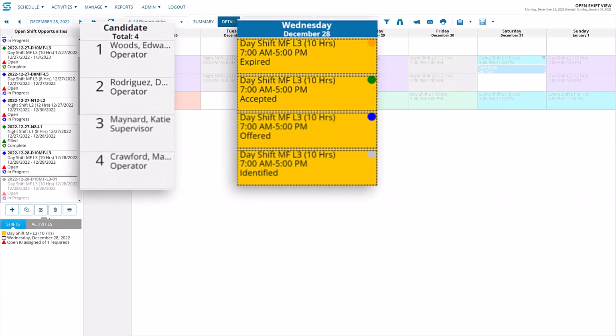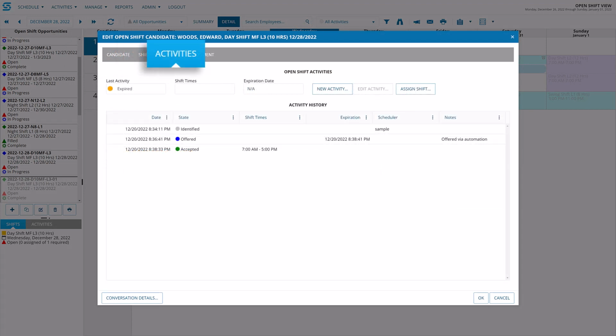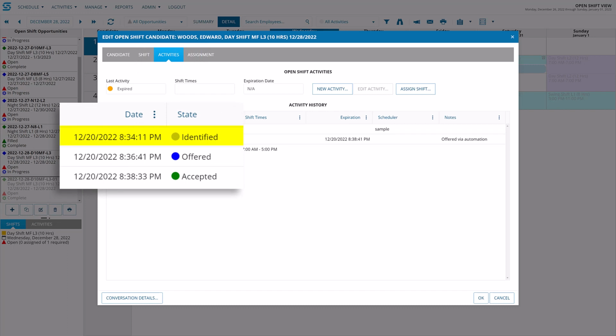You'll see the individual candidates color-coded by status. For instance, if you chose to notify employees one by one, you'll see which candidates have been offered the shift so far, who's accepted, who let the invitation expire, and so on. Click again to see even more details about the employee, the open shift, and activity on this invitation so far. For instance, when was this employee identified as a candidate? When were they offered the shift? How and when did they respond?